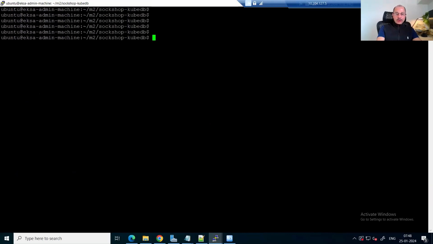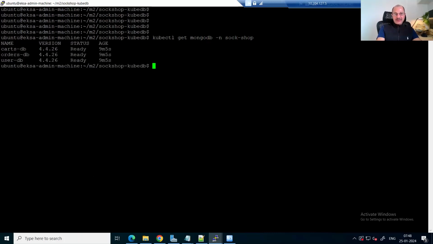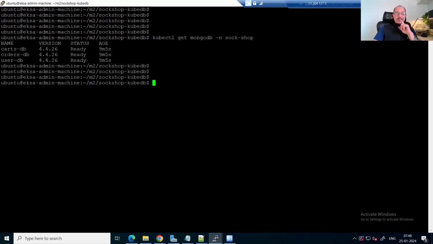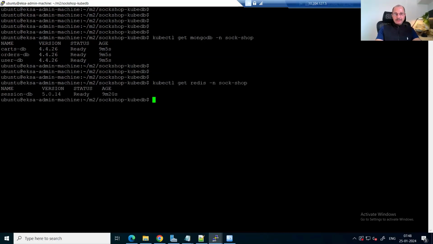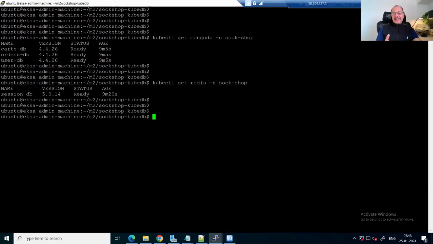Let's also look at kubectl get MongoDB in the SockShop namespace. So there are 3 databases, cards DB, orders DB, and user DB, all 3 in the ready state. Redis, we had already seen that it was in the ready state. The ready state implies much more than the pod actually being available.